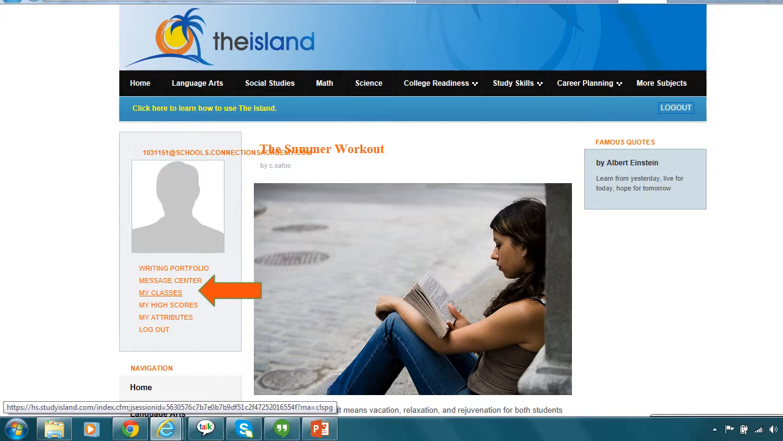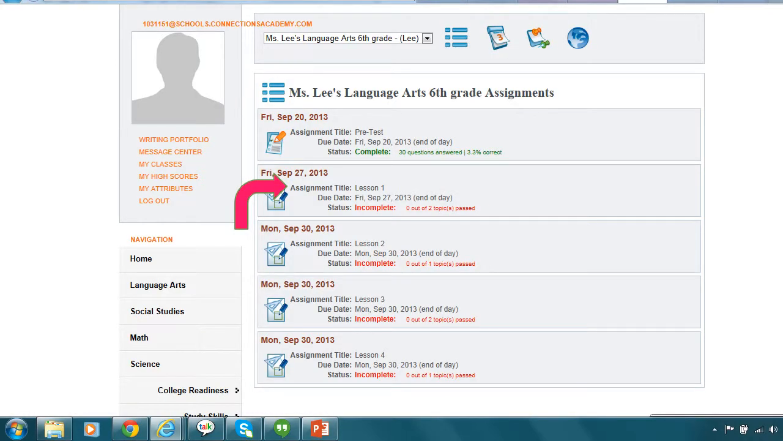When you log on, you should get a screen that looks very similar to this. You're going to go on the left-hand side and find My Classes and click on My Classes. Then it will open up to your class page and you will see the assignments and when they're due. You're going to go to the next assignment that has an incomplete on it and you're going to click on that assignment. You will notice also at the top they give you when those lessons are due.